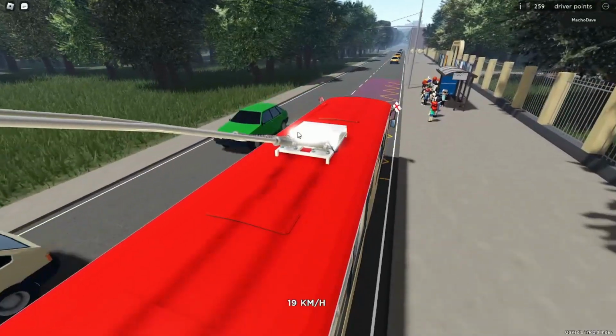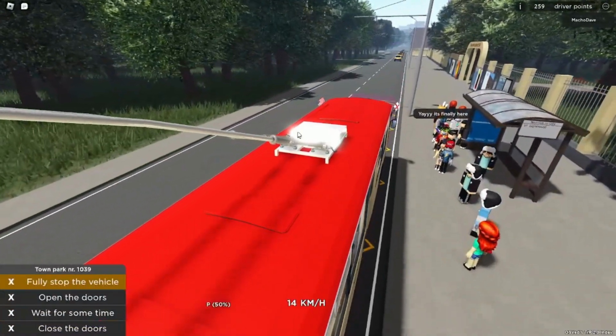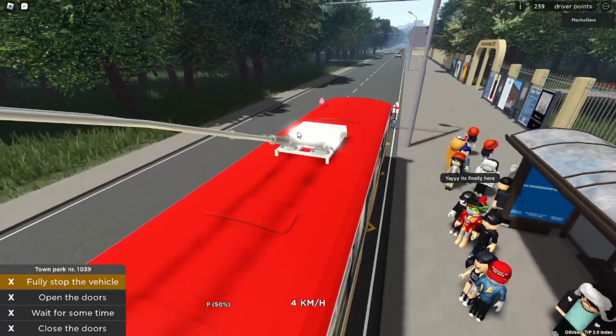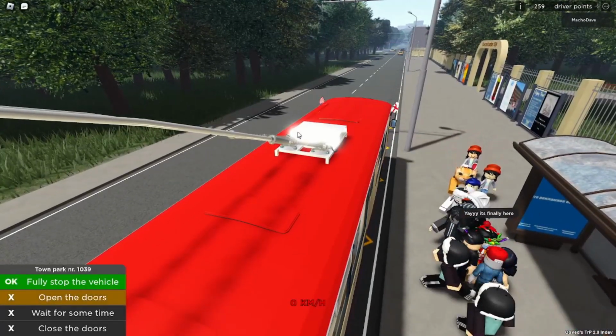Then now I'm at Town Park 139. I stop here, play the announcement.